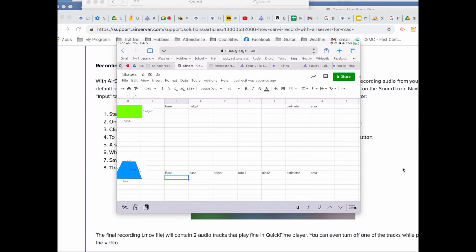Let's say we had a big base of 10 and a little base of 5 and a height of, let's say, 6 and a side 1 of 7 and a side 2 of 8. The perimeter is going to be equal to, and I just have to go and click on the big base, and then I'm going to click on the plus. The little base, click on that, plus. We're going around it as a side 1 and the side 2. Side 1 plus the side 2, and that's the perimeter.